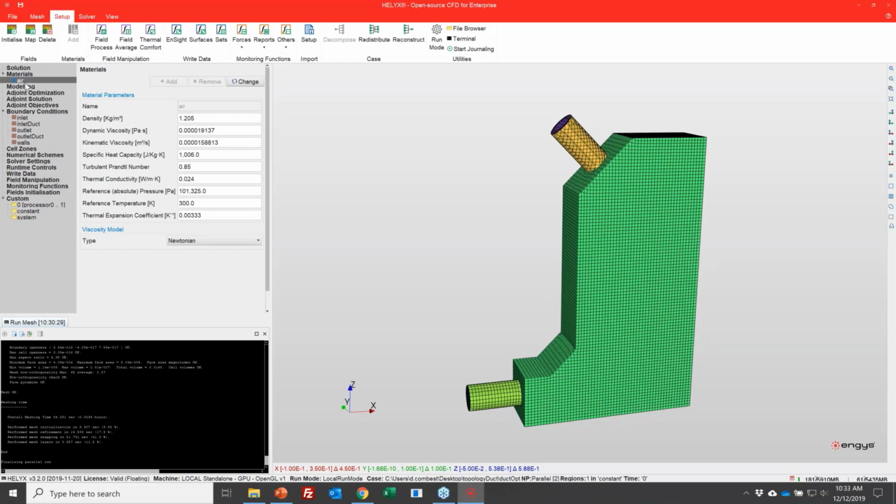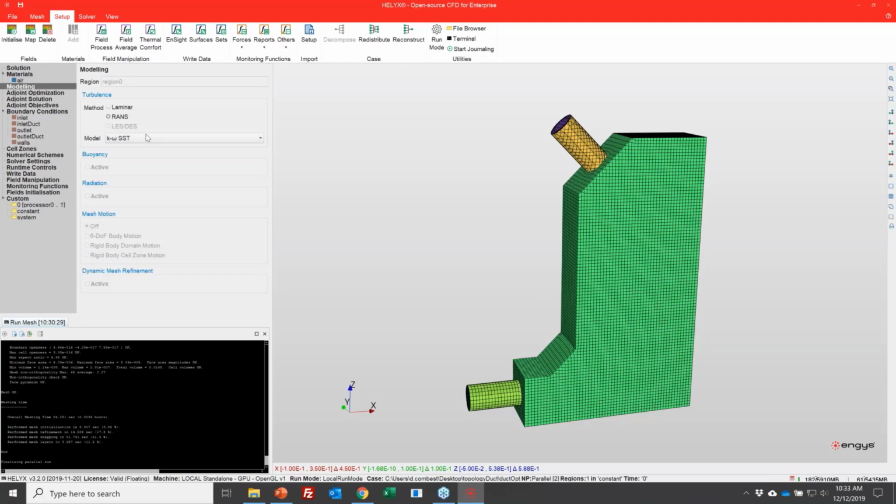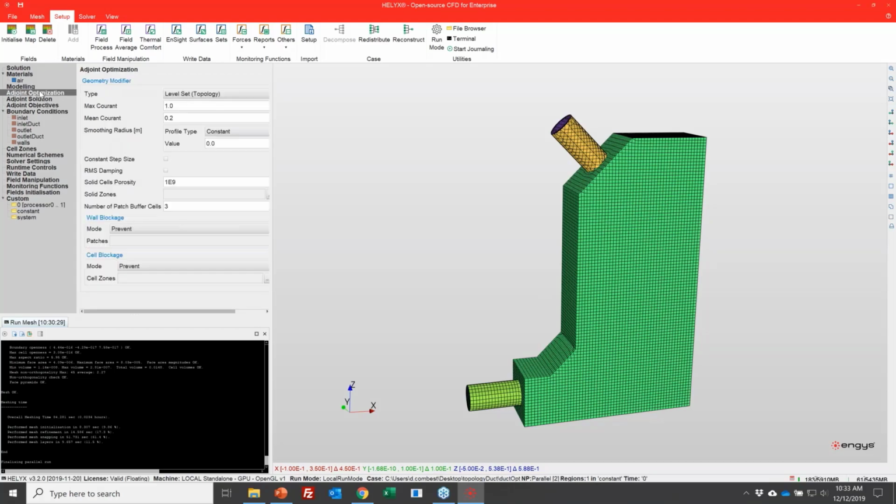So we're going to use air as our operating fluid, and then modeling. This is where we'll choose the turbulence model. This turbulence model is the primal. So we want to use a K omega SST. This is kind of the all-around model that I would suggest for these types of problems.